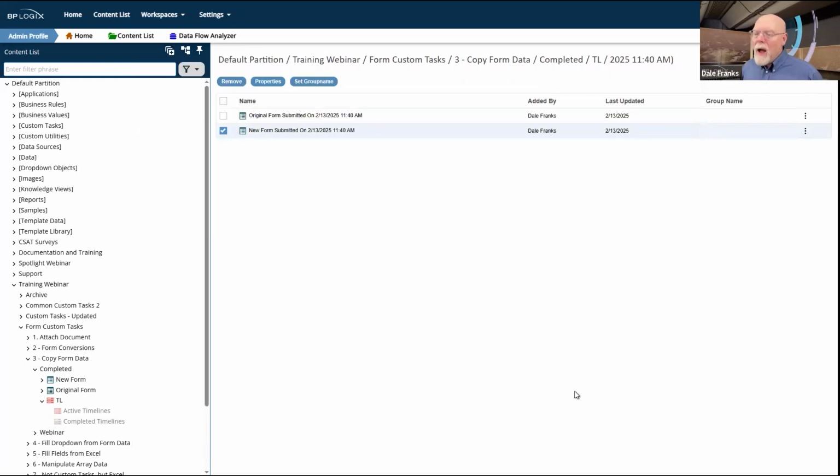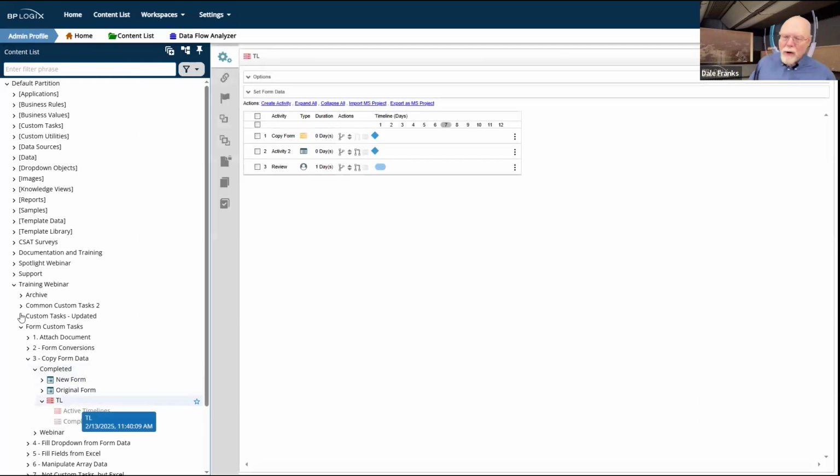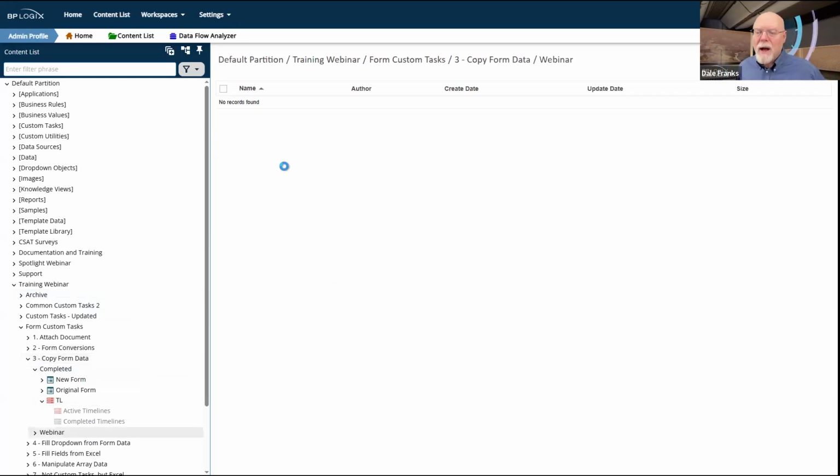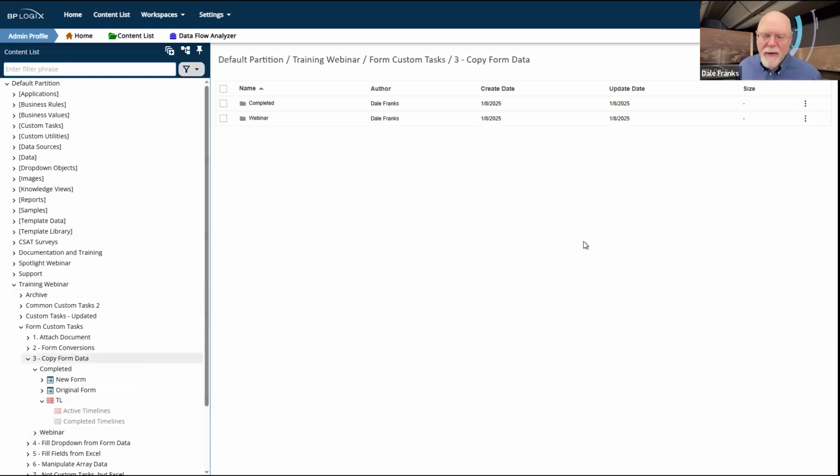Now, a little caveat about copy form data. Usually, we don't use this inside the same process. Usually, with copy form data, we use it when we're calling a second process. There's nothing in there. Sorry. I was just checking to see whether it had that set up. Usually we call copy form data when there is a second process that has its own form.